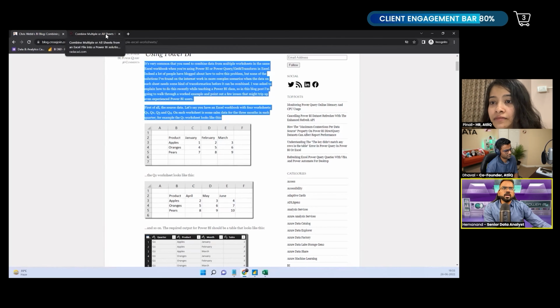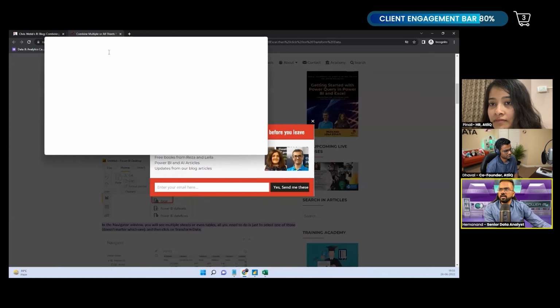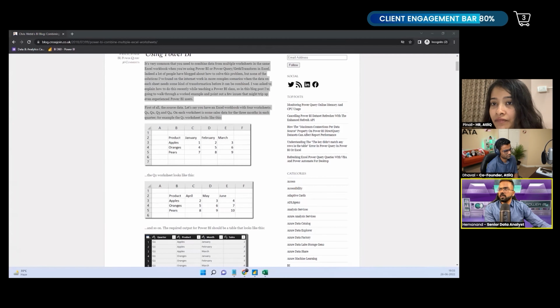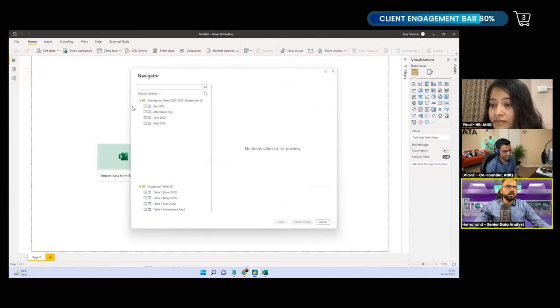So I'm going to keep this on my left screen. I have another screen in my computer, so I'm going to just look at the steps. I will explain the steps to you, and I will also send the link to this blog, which I'm going to use to create this Power Query, so you can try it out yourself. But right now I'll do it and show you what I'm doing.